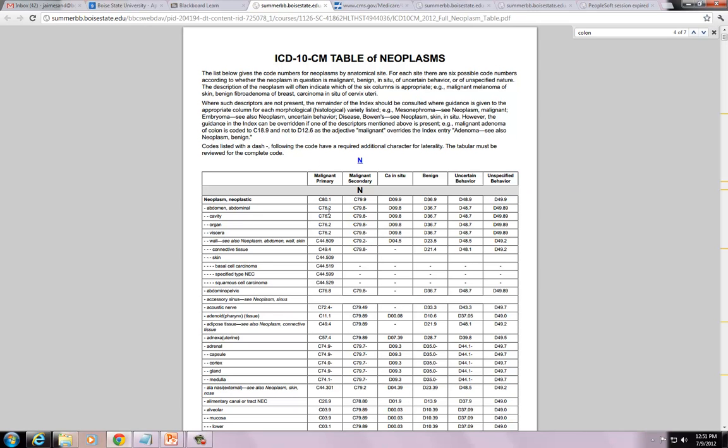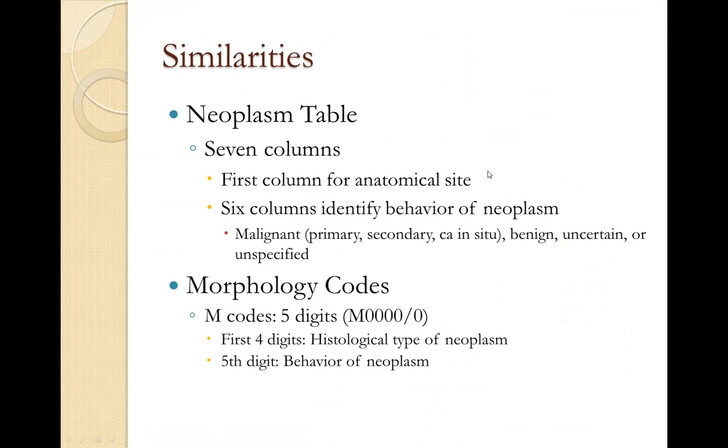We have malignant primary site, malignant secondary site, carcinoma in situ, benign, and uncertain behavior, meaning that the pathologist doesn't know exactly. And then unspecified behavior would be that we don't have any further documentation. So this is the column we probably don't want to use if we can avoid it. So in terms of navigating the table, not too difficult. You're just looking for your location or site on the left and then choosing the appropriate column.